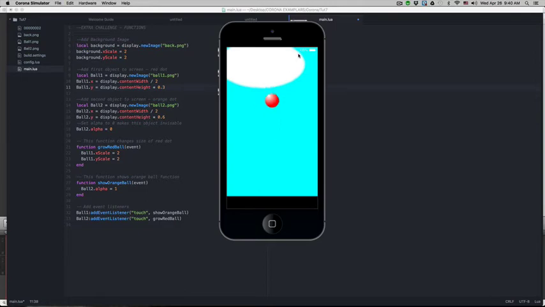I'll relaunch it one more time. Two functions. First one changes the alpha setting in the orange ball. Second one, clicking on the orange ball, changes the scale of the red ball. There you go.